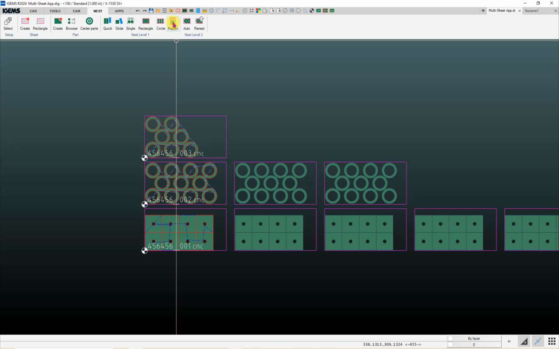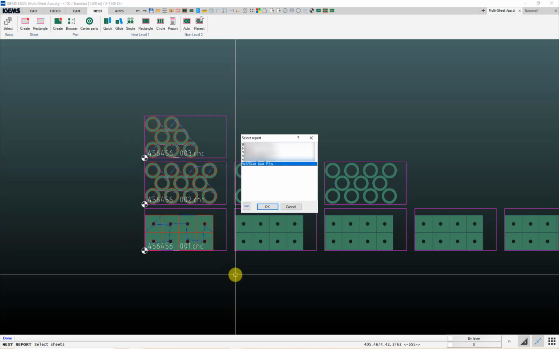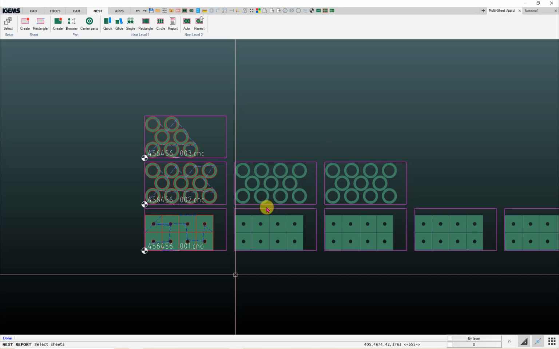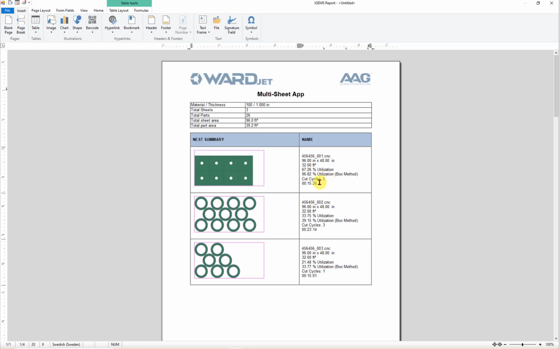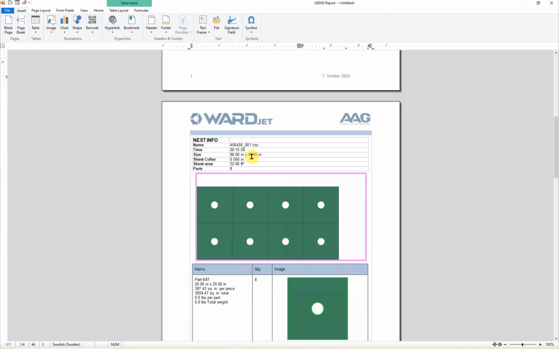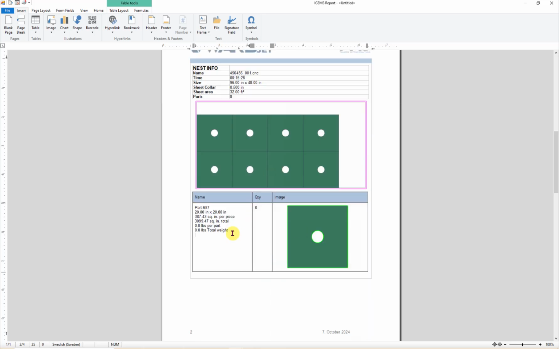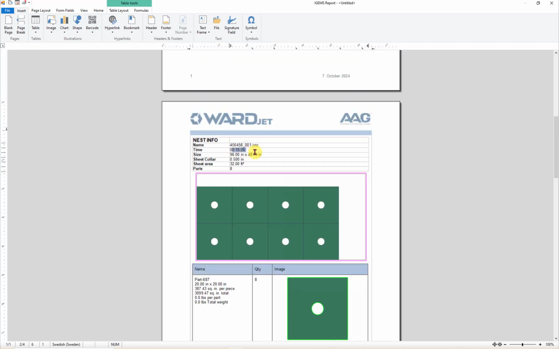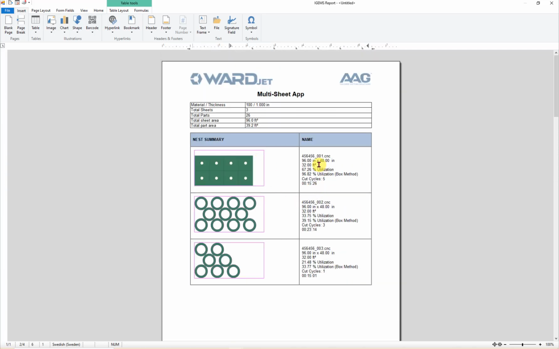So now on the nest report, start that, drag a box around your sheets, hit enter, and I've got this new report template that pulls that additional time field. And so then on your summary page here, now you've got the time for the different sheets. And on the following page, again, for each sheet it shows the time there. As I mentioned, right now I'm not pulling the time for the individual parts. Probably work on that in the future, but I think this time here is of most interest to people.